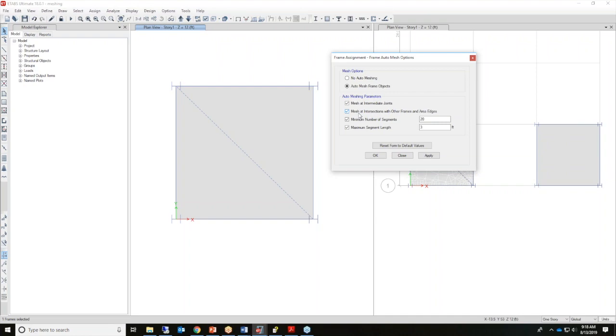Okay, so one last note, I want to talk about the mesh at intersections with other frames and edges. So this essentially divides or meshes the selected element at any intermediate joint along the element, as well as any joint where a frame or edge intersects with the element. So by default, ETABS automatically meshes elements in this manner. This is the default when you click on auto mesh frame objects.